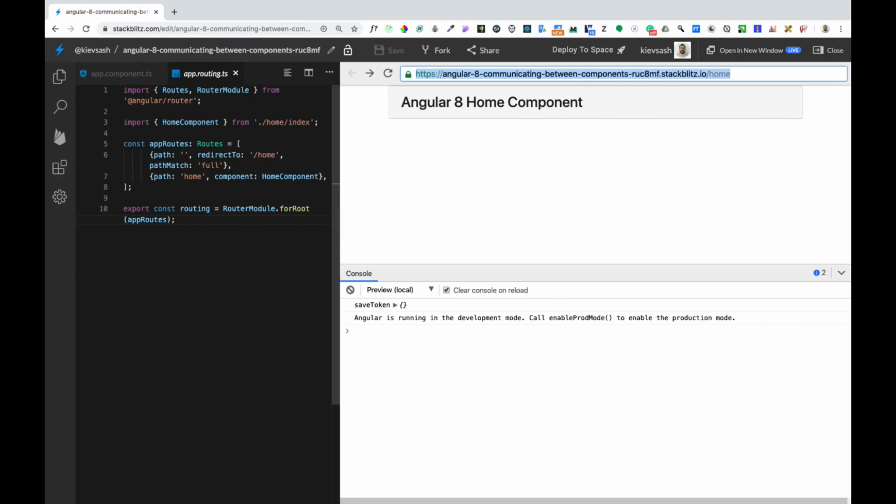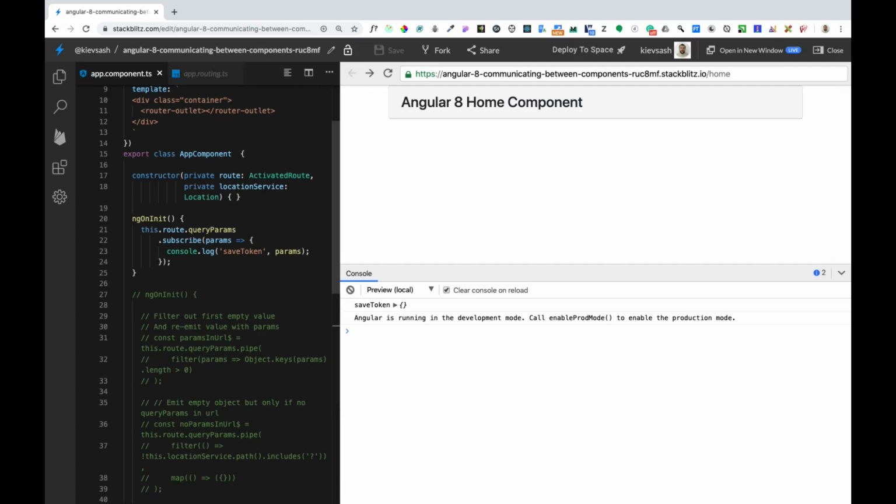Here is our Angular application with simple route in config. And in app component, I've subscribed to this route query params observable to fetch URL params. And I loaded home route. You can see that this route query params emits empty object only once.